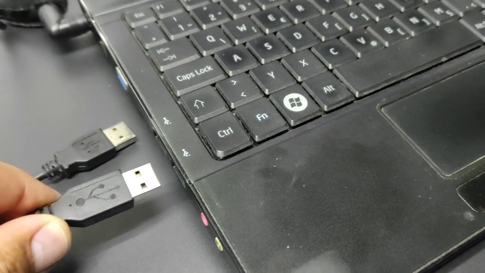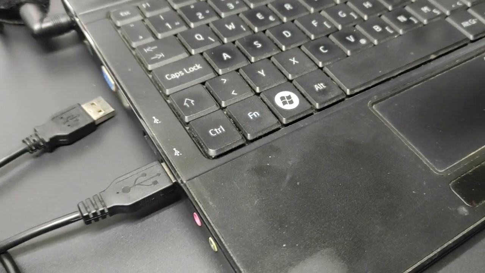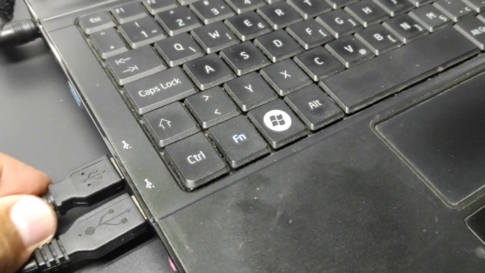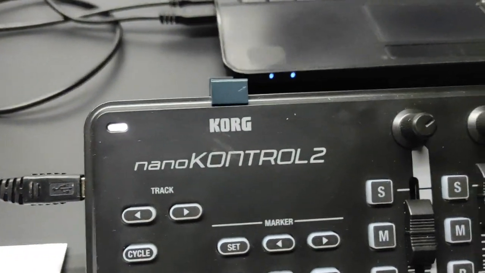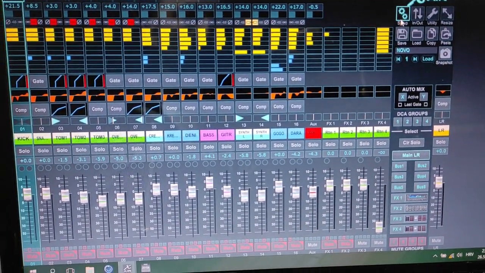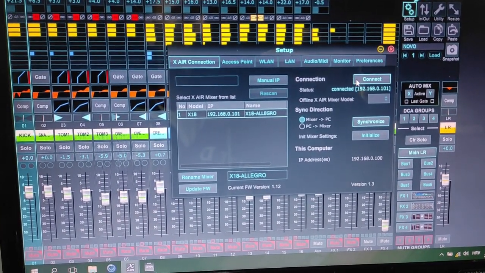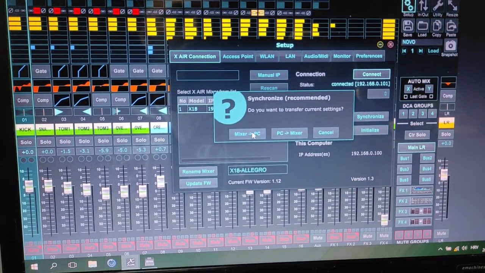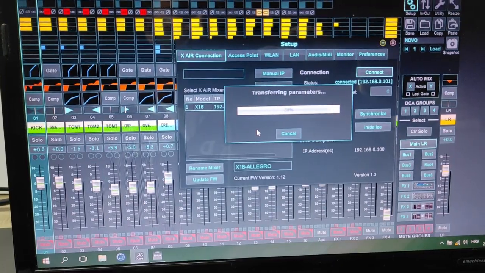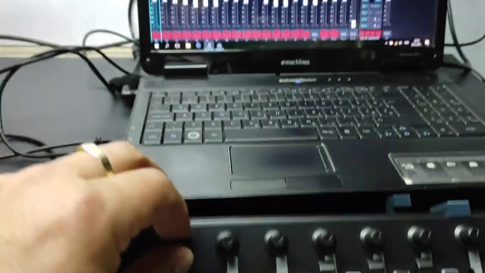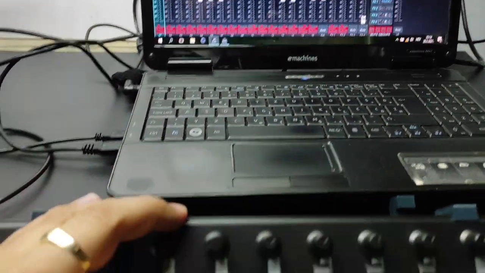So you connect your mixer to the PC, right? And then you connect the nanoKONTROL to your PC. And now it's flashing white. And then you connect your mixer to your laptop. And then when you try something, nothing is happening.